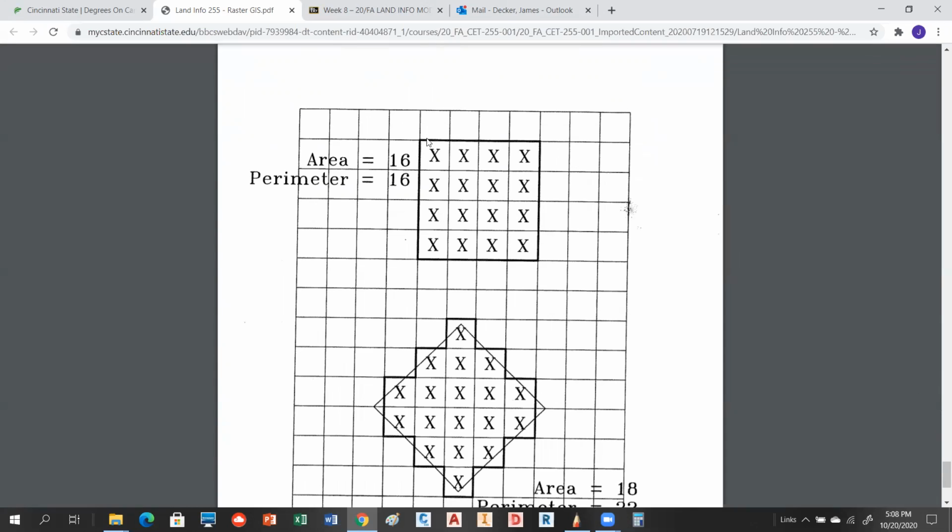It might represent a building, it might represent a parcel of property, whatever. But if this is 1 unit, so we have 1 unit times 1 unit, so that's 1 square inch or 1 square foot or whatever that is. And you're just taking the number of squares that you have and multiplying them by the value. So you have 1 square unit times 16 gives you 16 square units of area, and the perimeter is just counting around 1, 2, 3, 4, 5, you just count it around. So you get 16 square units and 16 linear units.